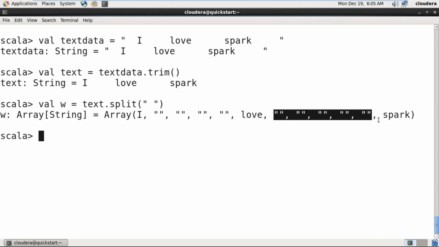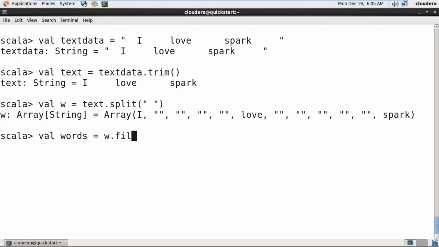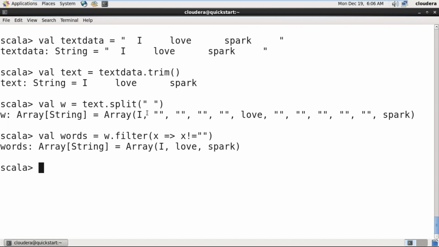If some elements you want to eliminate means you need to apply filter. Observe one more thing, val words is equals to w dot filter I am applying. X is each word here, each element. We don't want blank spaces. That means your condition is X not equals to that blank space. Now check the words. All blank spaces were eliminated here because of this condition.